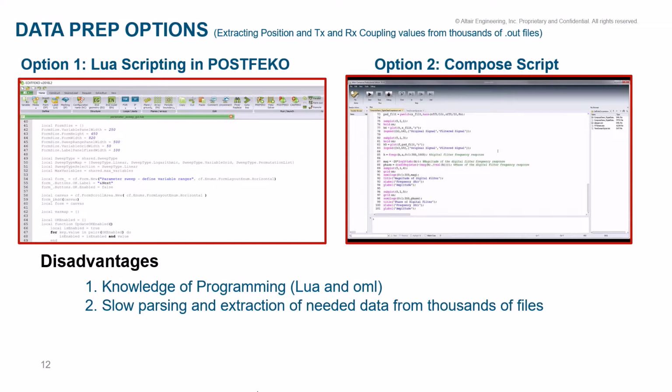And here you can see in this slide, I do have two different options. Option one is to use the inbuilt programming language available in PostFeko called Lua scripting. One can use that Lua scripting in PostFeko and write a script, and they can extract the data and power values. The other option is Compose software. One can write the script in there itself, and also get the information.